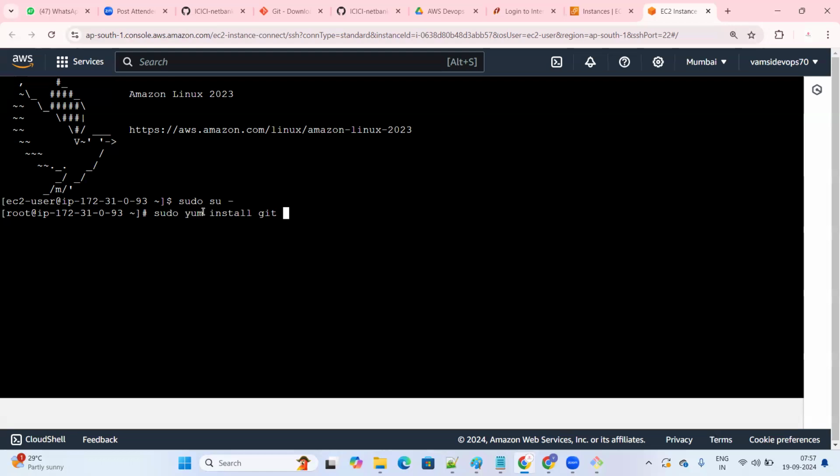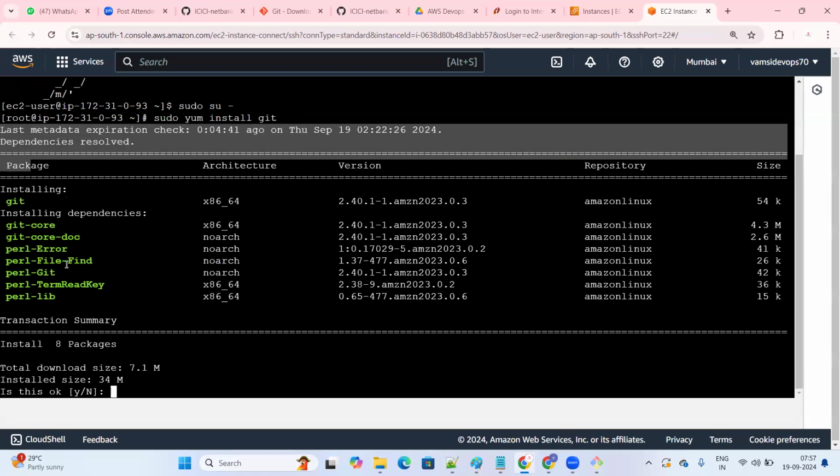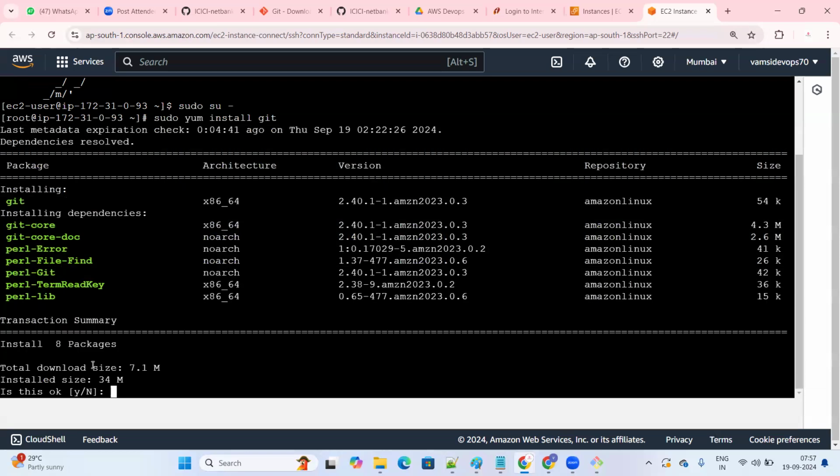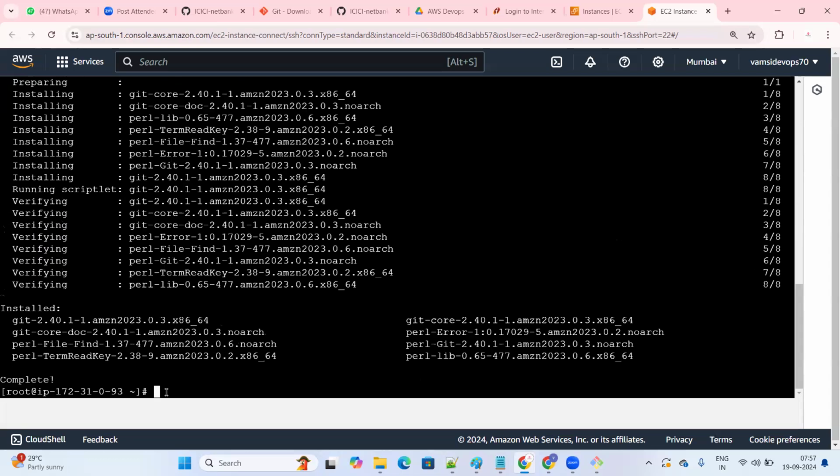I'm just trying to run this command, sudo yum install git. Try to observe the output. When I run this command, it tries to download the dependencies. You see the total download size. It is going to download the git package and install it. If I give the confirmation yes, the package will get installed on your machine.